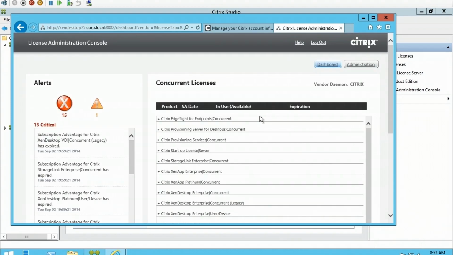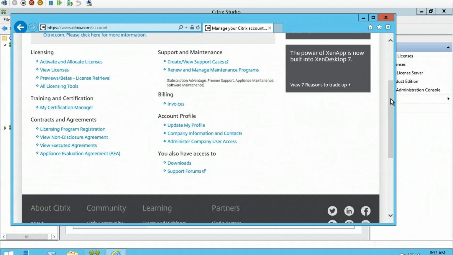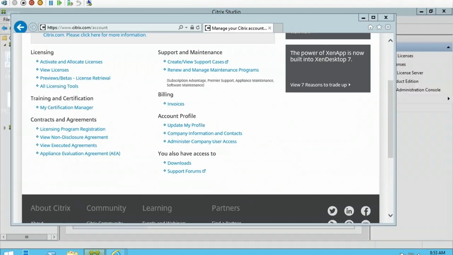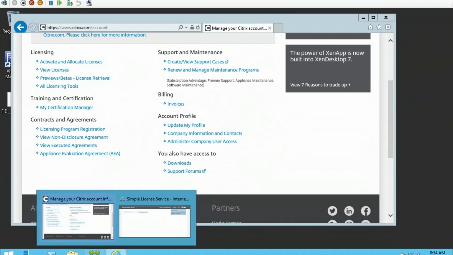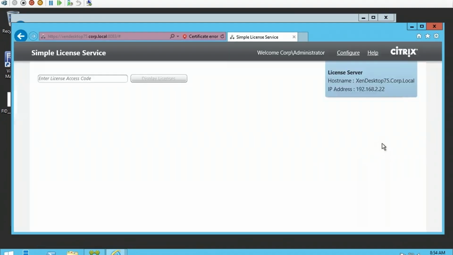The other tool you can use for managing your licenses is Simple License Service. The Simple License Service is also a console that is installed with the Citrix administration tools. It is simply a web page. The Citrix Simple License Service provides you with the ability to access all of your licenses from the Citrix website. All you have to do here is put in your access code and display licenses, and it'll display and allow you to allocate all of your licenses.